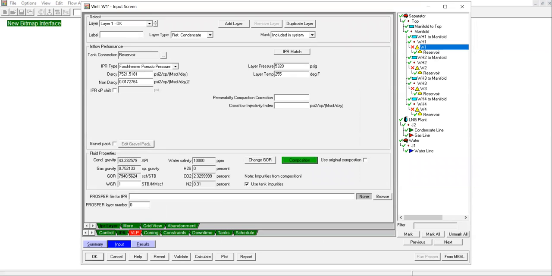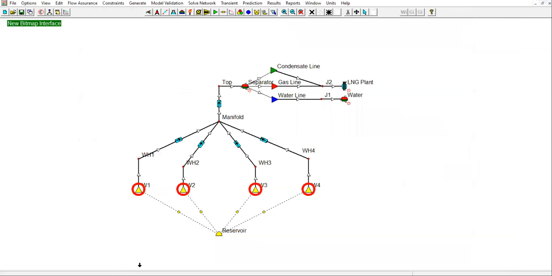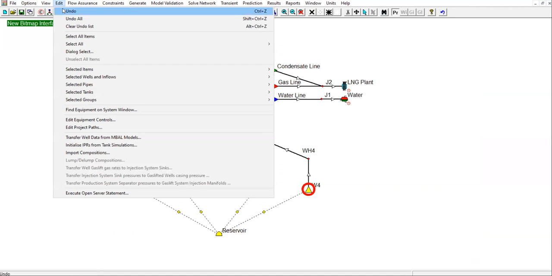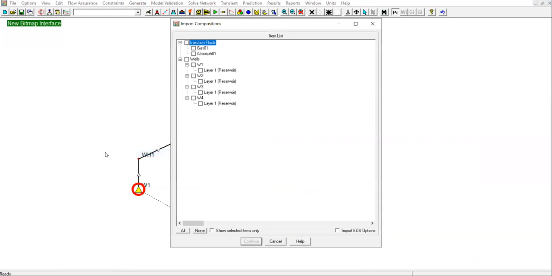All right, alternatively, first we can click on OK. We can access the edit button and import composition from the main GAP toolbar. So click on OK first. All right, and then we click on this edit. Be careful. And now let's go to import compositions here. Click on this button.